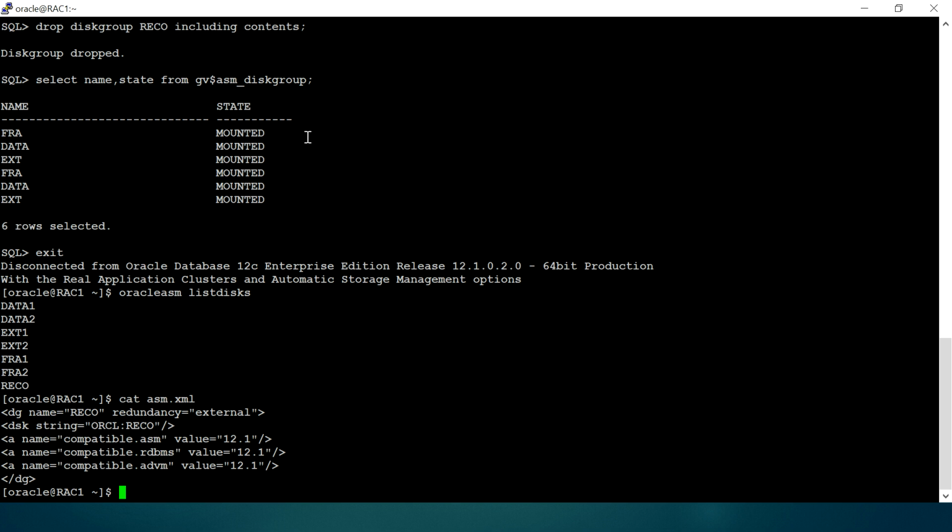I already created a file named asm.xml. If you see clearly, I mentioned some parameters like the DG name, the disk group name, reco. The next one is redundancy equal to external. I told you we have three types of redundancy: external, normal and high. In external there is no mirroring. In normal we have two-way. In high we have three-way mirroring.